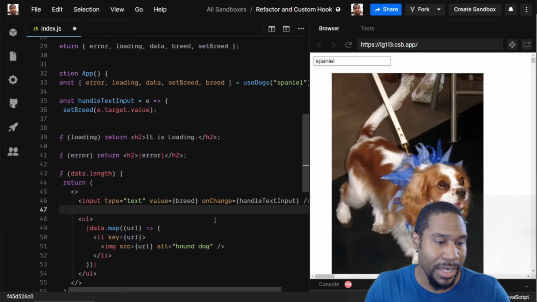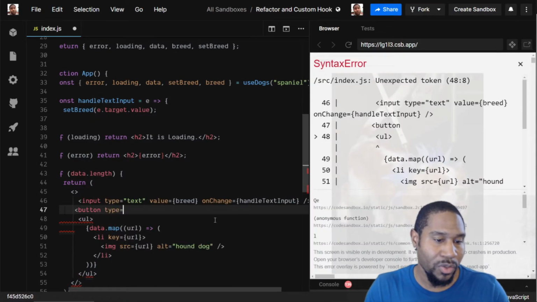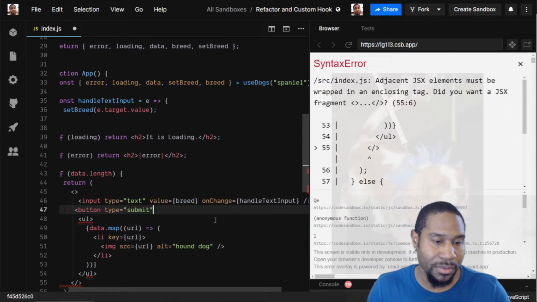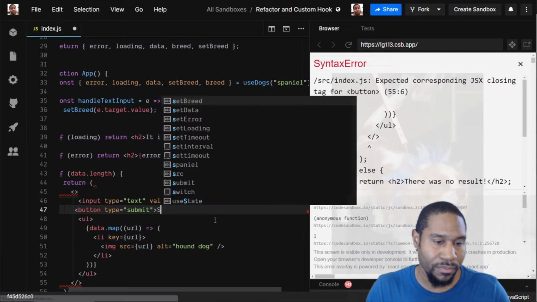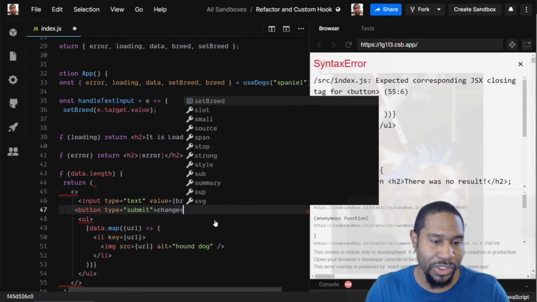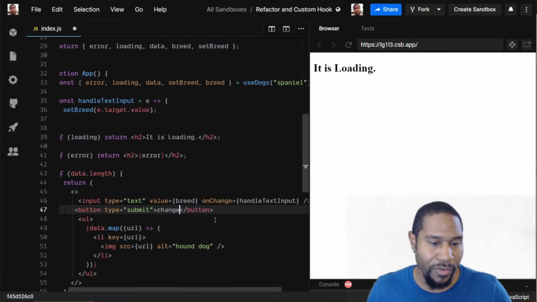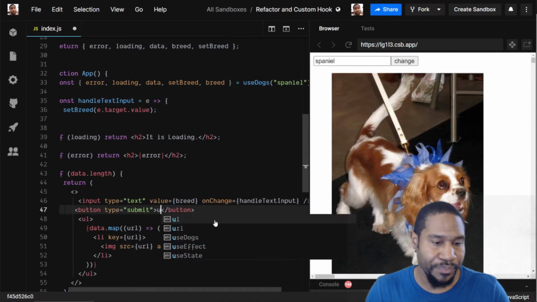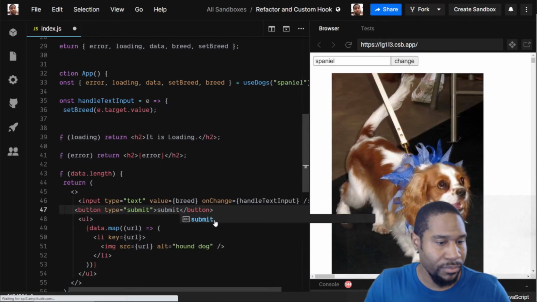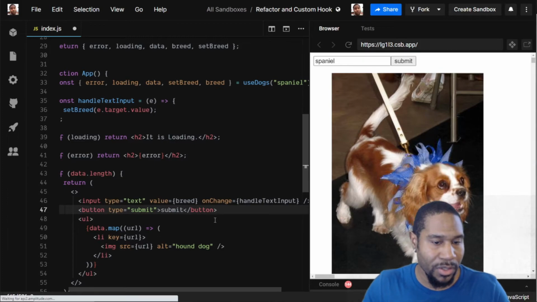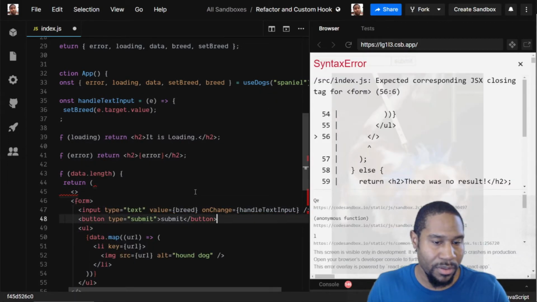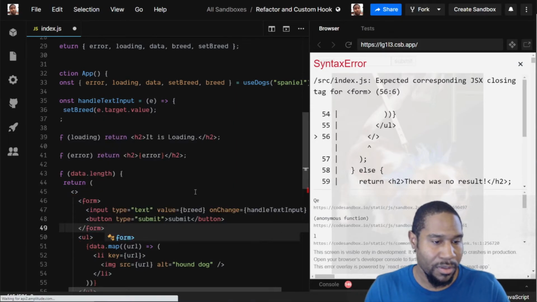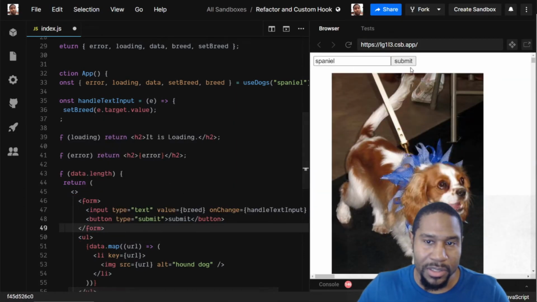So let's go ahead and add a button. It'll be a submit button. We'll just call it change. Okay, fine. We'll call it submit. Let's format this code up a little bit. We'll add a form. All right, so now this is a form.